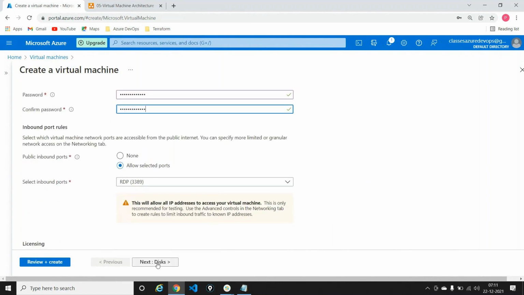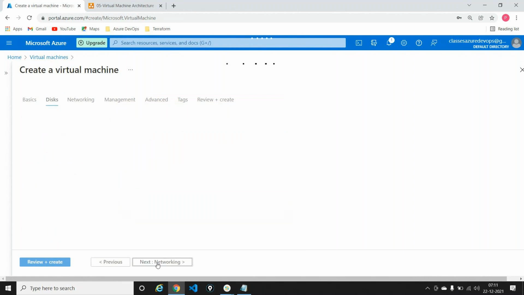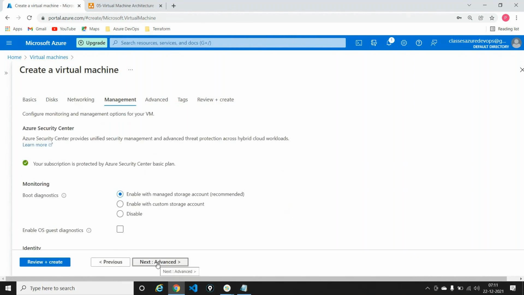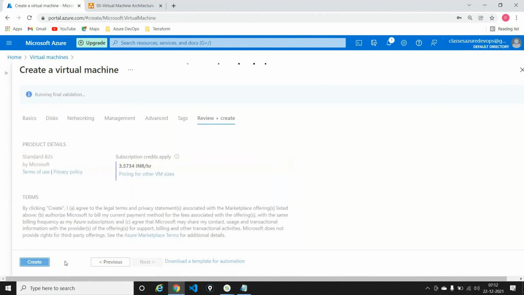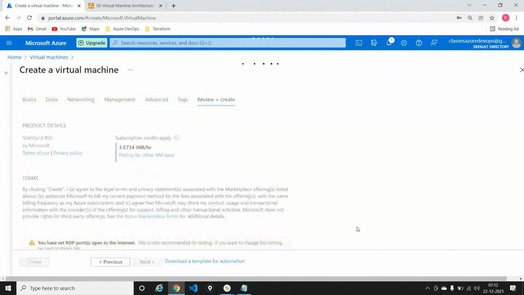Just allow this port, and let's go to the disks and networking; everything remains the same again. And in management, I'll just disable the boot diagnostics. I'll say review and create. So I'm just creating a very simple virtual machine, doing the same replication and repeating the same steps. I have opened up a couple of ports, and I've created this machine again.